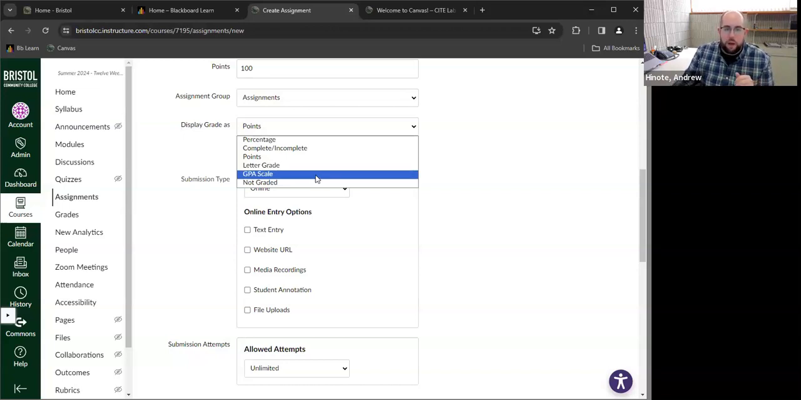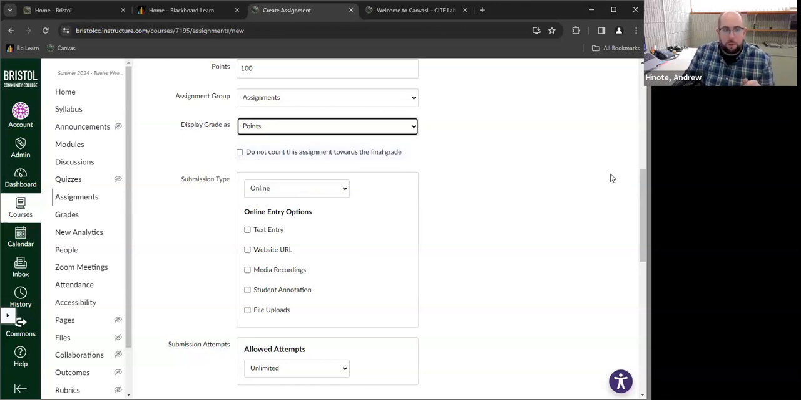You can do that. Or you can do not graded and just have it be a way where students can submit something. You can give them feedback, but it's not actually tracked as part of the grade. It's just a mechanism to collect the stuff from students. I'm going to stick with points, but as you can see, there's other options there.